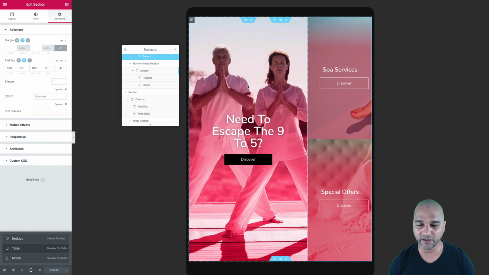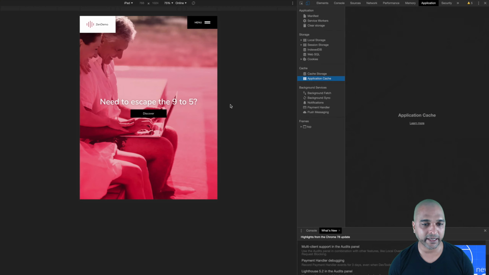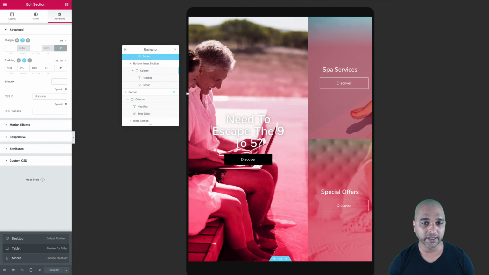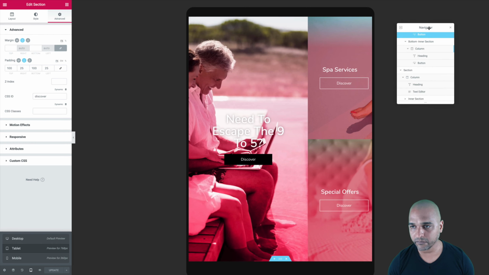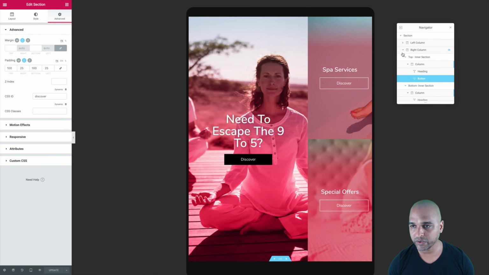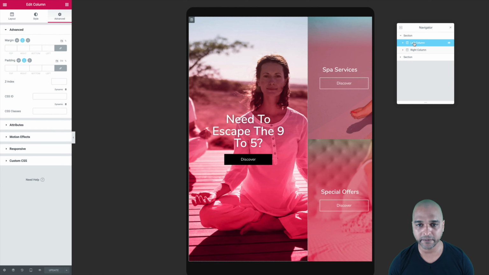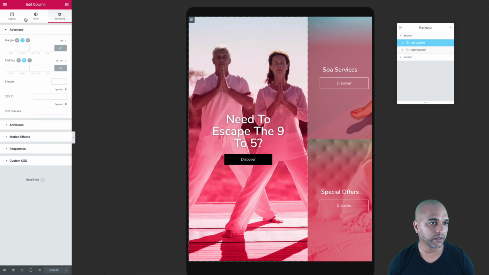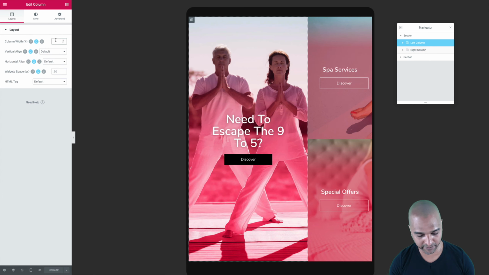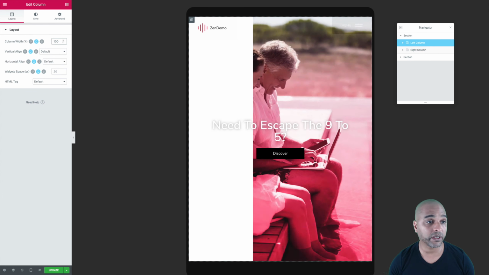And as you can see, this is not quite what we wanted. So let's go back and take a look at our example. We want the first section to be full screen. So back in Elementor, make sure you select the first column here, so the left column, then go to the layout tab, and that should be 100%. Okay, then click on update.